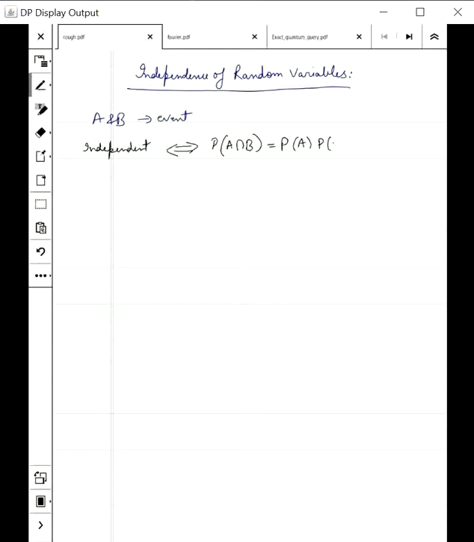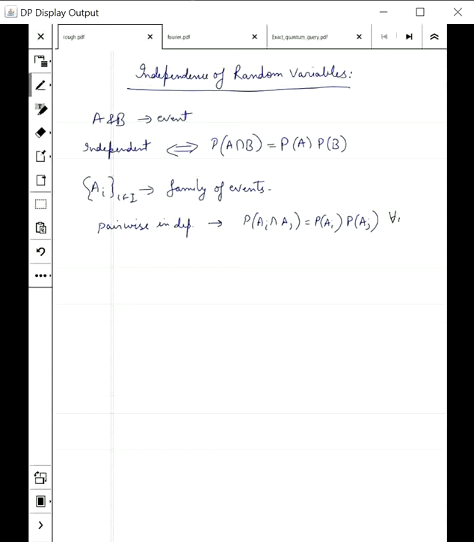This notion can be generalized. We can talk about independence of a family of events. In this case, there was no single definition of independence. We saw that there were two different definitions: pairwise independence. In this case, probability of A_i intersection A_j was P of A_i multiplied by P of A_j for all elements in the family. So any two elements of this family were independent.